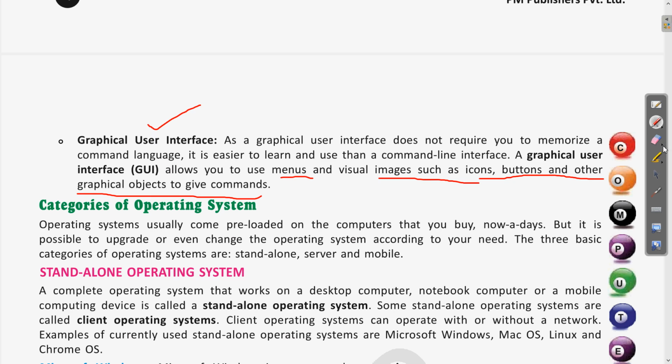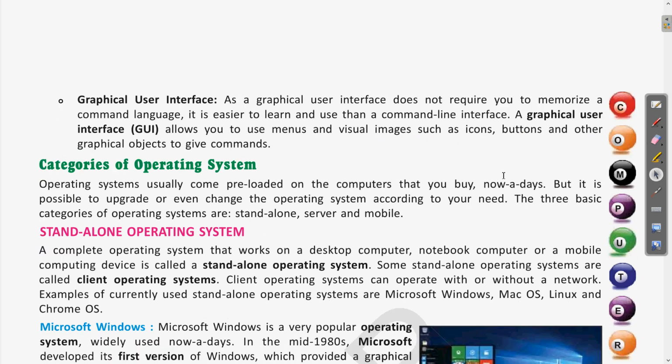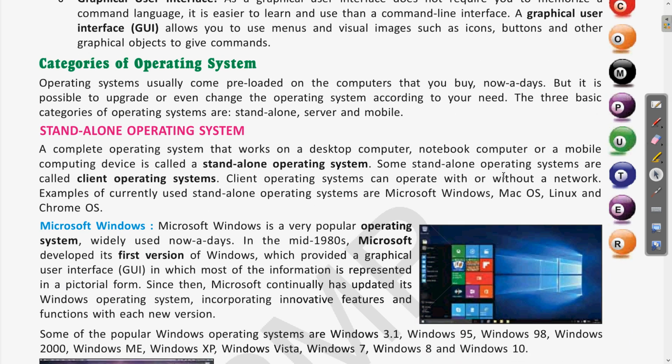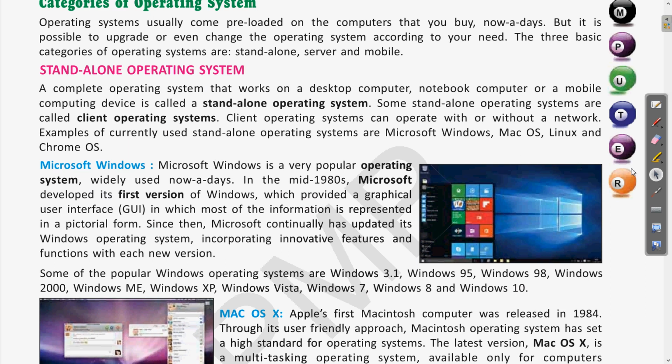Next is the different categories of operating system. The basic categories of operating systems are standalone, then server and mobile operating system. Clear? So what is the meaning of standalone operating system? Standalone operating systems are those made to run a single computer device. Clear? For example, any notebook computer, desktop computer, or mobile computing device. So these are called standalone operating systems.